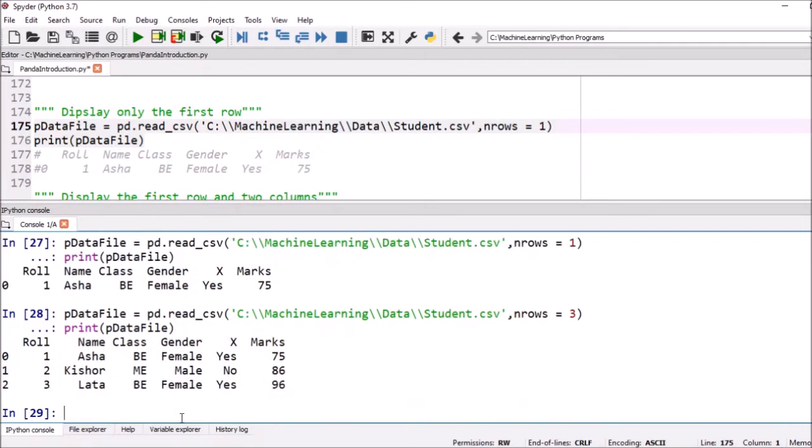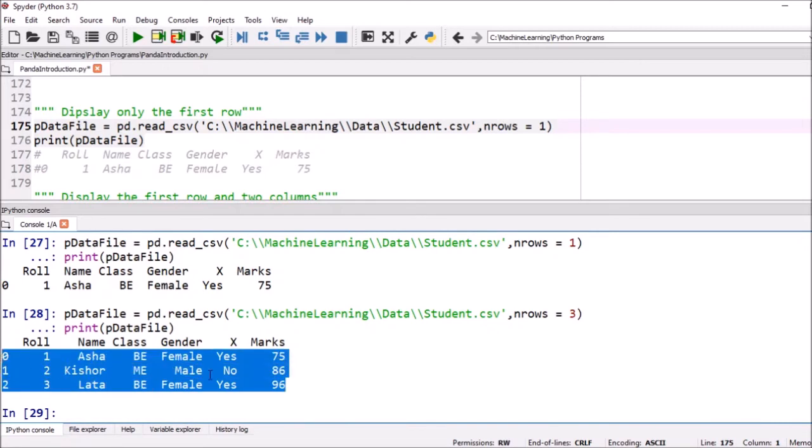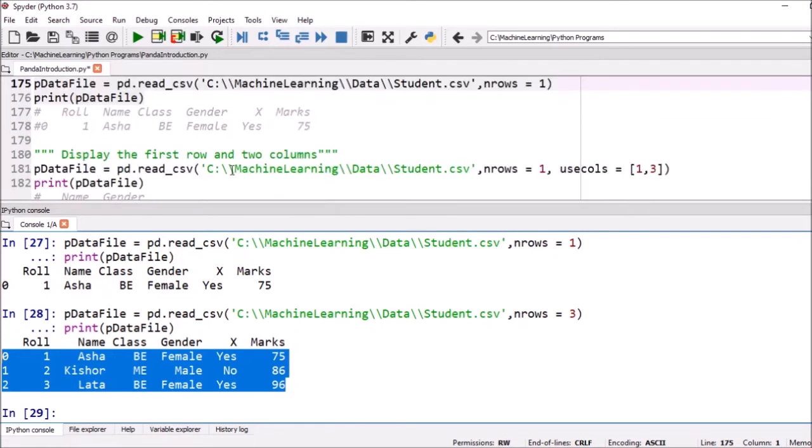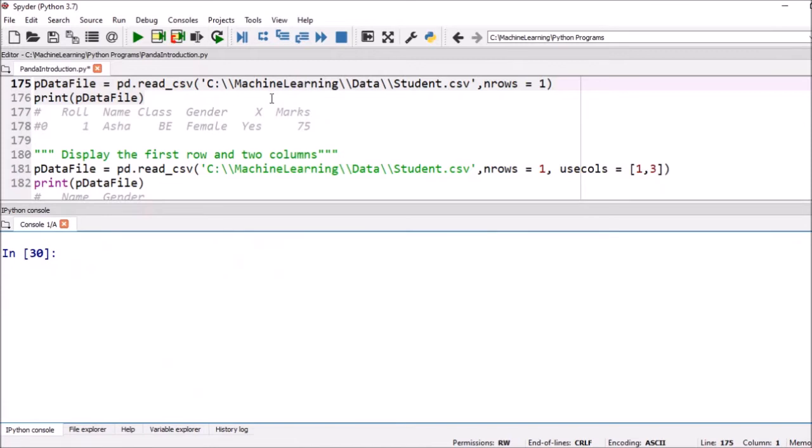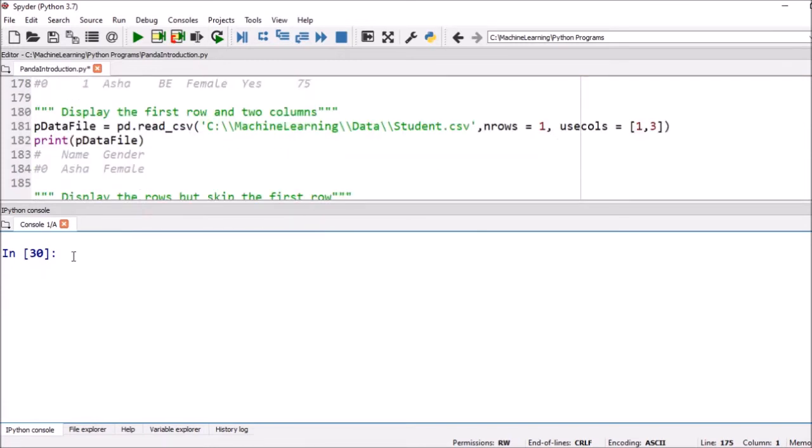We can execute it. Now you can see we have fetched only the first 3 rows. So in this way we can fetch a desired number of rows. Are you getting this one? Similarly, we can fetch the desired number of columns. So first of all, just see that file.